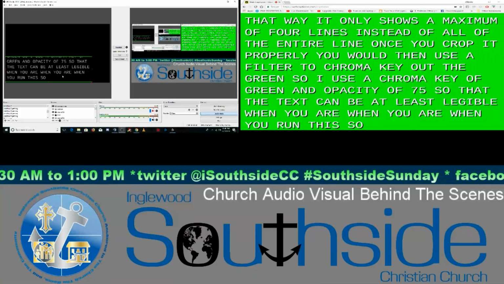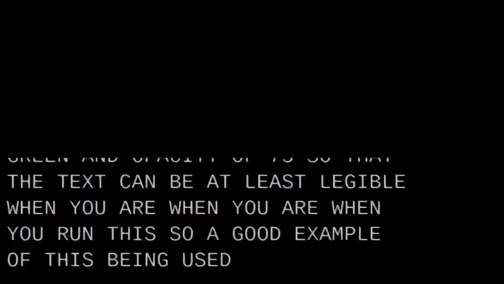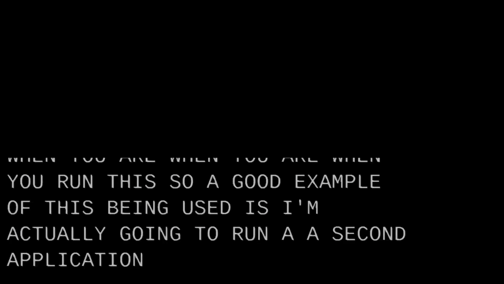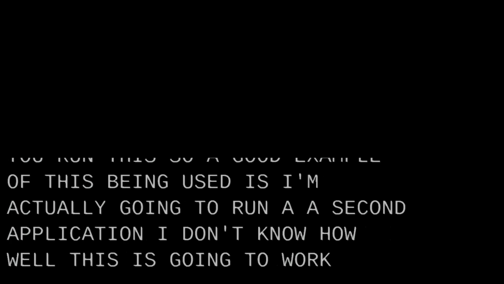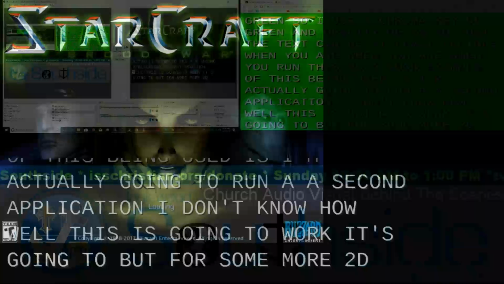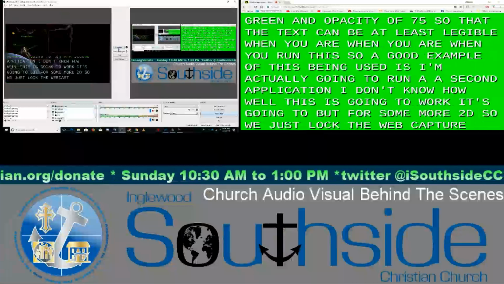So a good example of this being used is, let me transition it to the text, I'm actually going to run a second application. I don't know how well this is going to work. Buffer some more. So let me just lock the web captioner in.